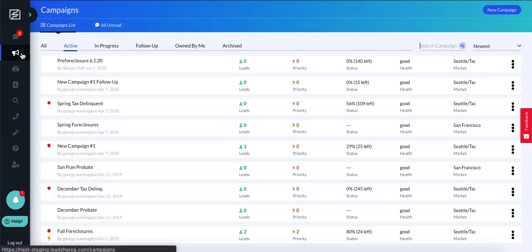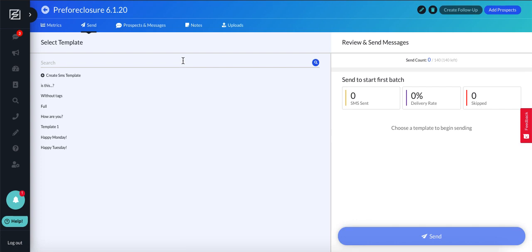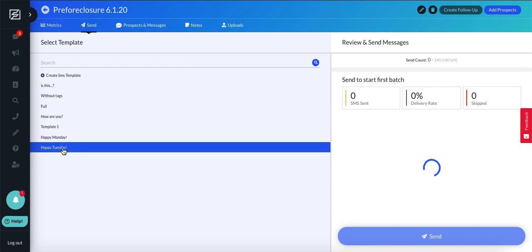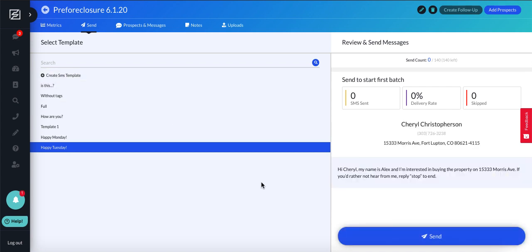So now we can go over to our campaign that we created and the send page here. Then we can click on the template that we created. You can also create templates within the send page here. But we can see here the prospect that's in queue and then the data being pulled into the template. So Cheryl's name is here and her property address is here. This is actually an AT&T template, and I know that because it has this opt-out language here.